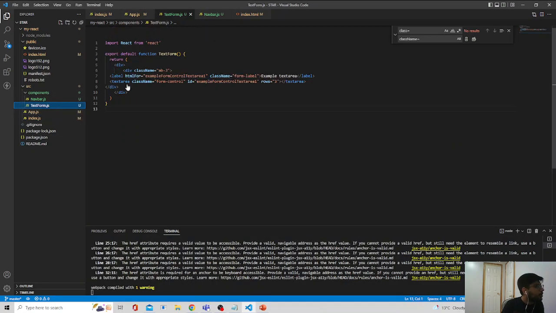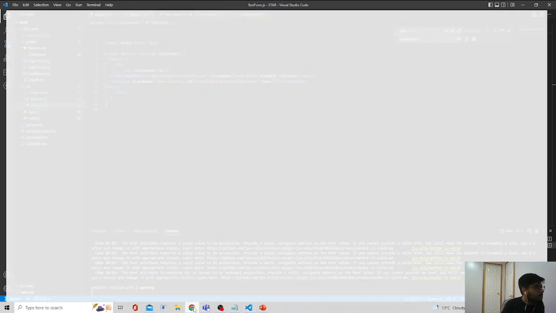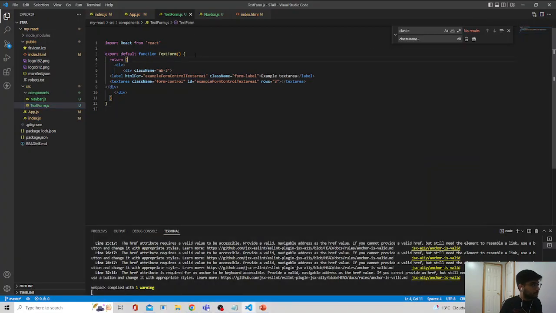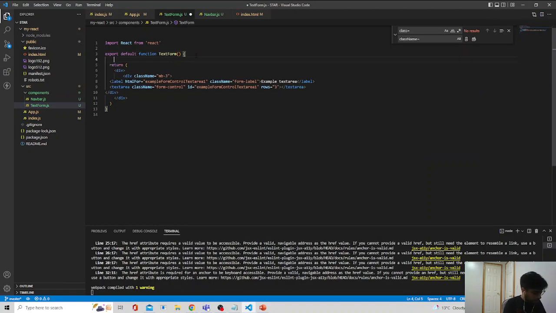So in the TextForm, I'm going to make a text variable. I'm going to create a variable called text and store all the data we type here in that variable. Then we will set the default value of that variable as "Enter text here".